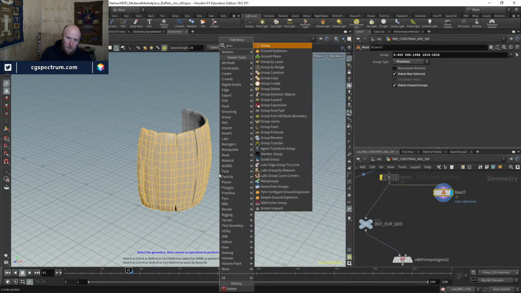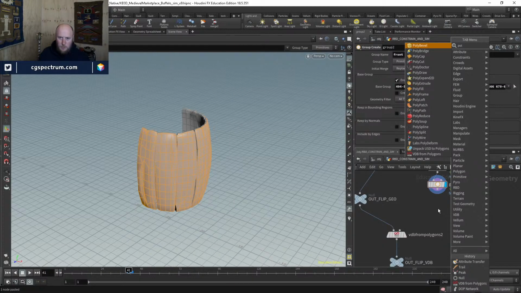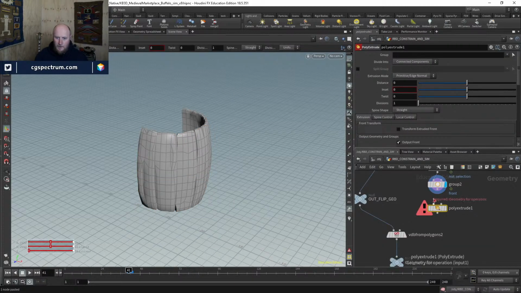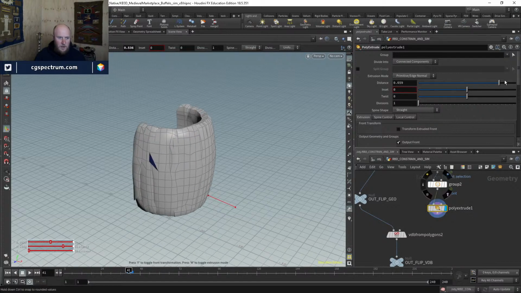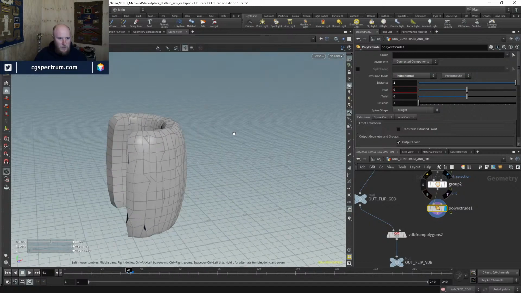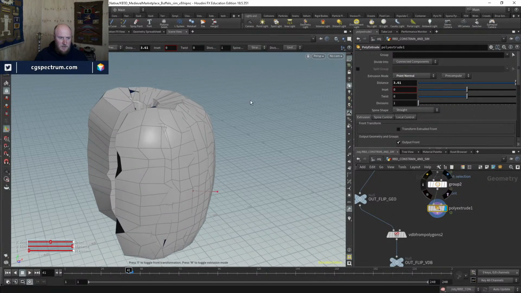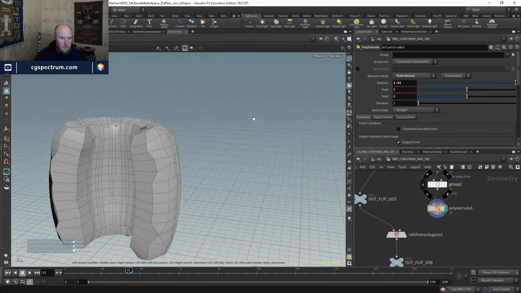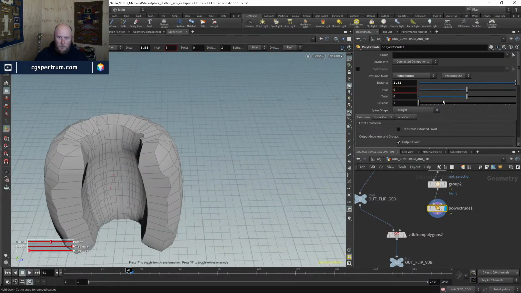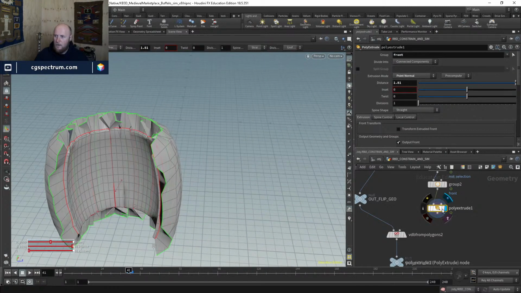I might just create a group instead of using a blast. Create a group, I'll call this front. And then I'm going to poly extrude this out. But I'm going to do it based on point normal. Maybe. Yeah, it's not too bad. But see, it's giving me this nice kind of really thick exterior wall. But I want to apply it just to the front group. There we go. Look at that.